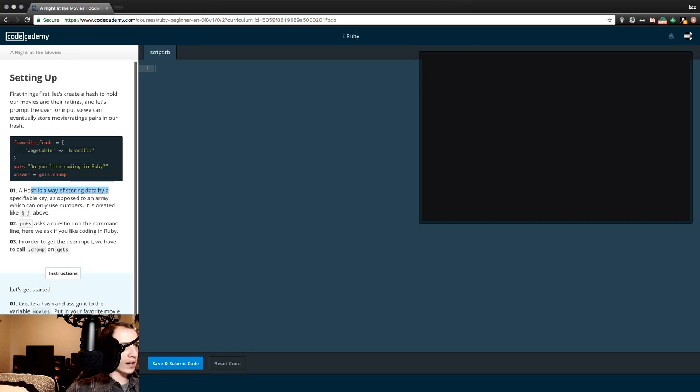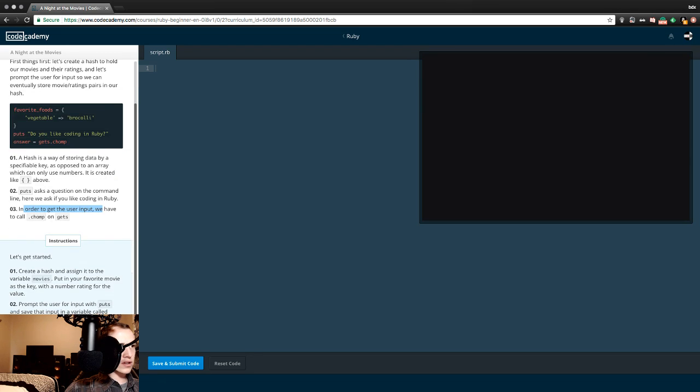A hash is a way of sorting data by a specifiable key as opposed to an array, which can only use numbers. It's created like the curly braces above. Why does it feel like they're starting from ground zero? Two, puts a question on the command line. Here we ask if you like coding in Ruby. In order to get the user to input, we have to call gets.chomp. Let's get started. Create a hash and assign it to the variable movies.